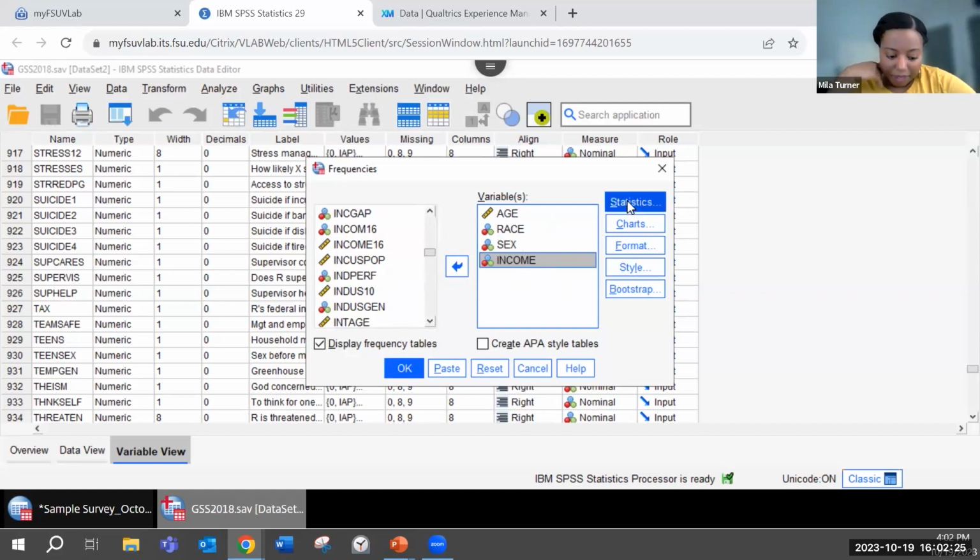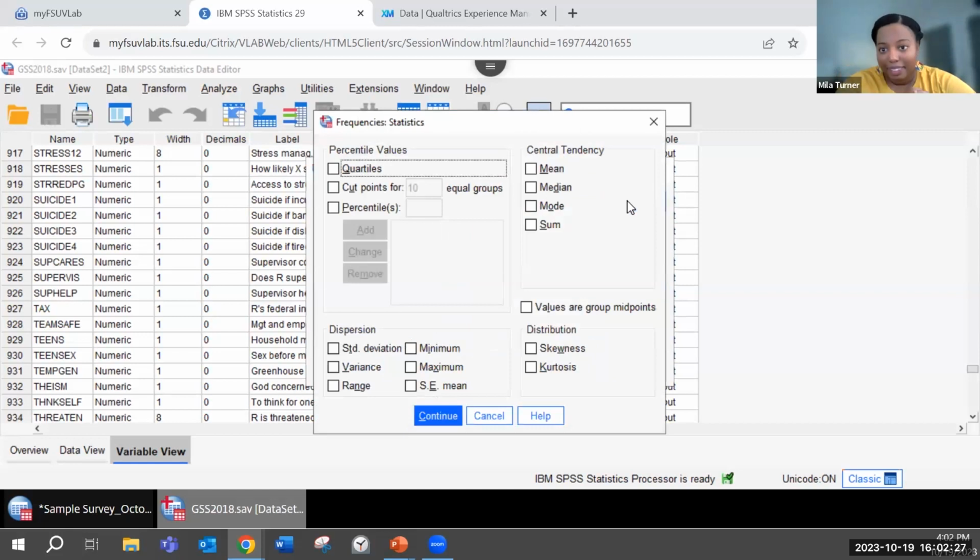I can go to this first option to tell it what statistics I want. And so thinking about what kind of statistics I need to perform to see what is typical of my sample. I want measures of central tendency. I want mean, median, mode. Sum is not really going to be relevant here for these demographics. Maybe I want the standard deviation. I'm thinking range. Let's have some minimum, maximum too.